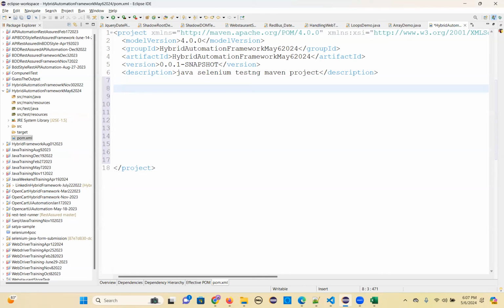I will add all my dependencies now here. So let's add one by one dependency. So what dependencies you need? As I mentioned, first Java Selenium dependency, TestNG dependency, Apache Commons IO dependency, and one more dependency we need, all Apache POI libraries.